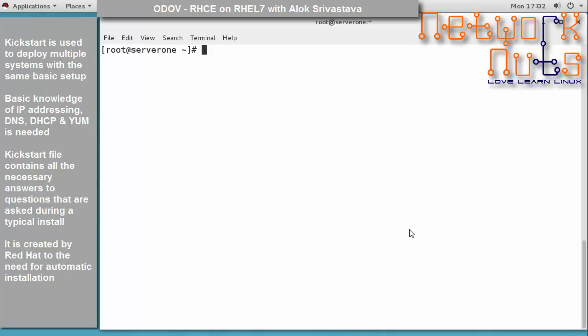What is Kickstart? Kickstart is used to deploy multiple systems with the same basic setup. That's the basic idea behind the Kickstart file. So it installs multiple machines. So how can I use it? It's very simple, but the prerequisite is that you should have a basic knowledge of IP addressing, DNS, DHCP and YUM also. YUM we had already configured.